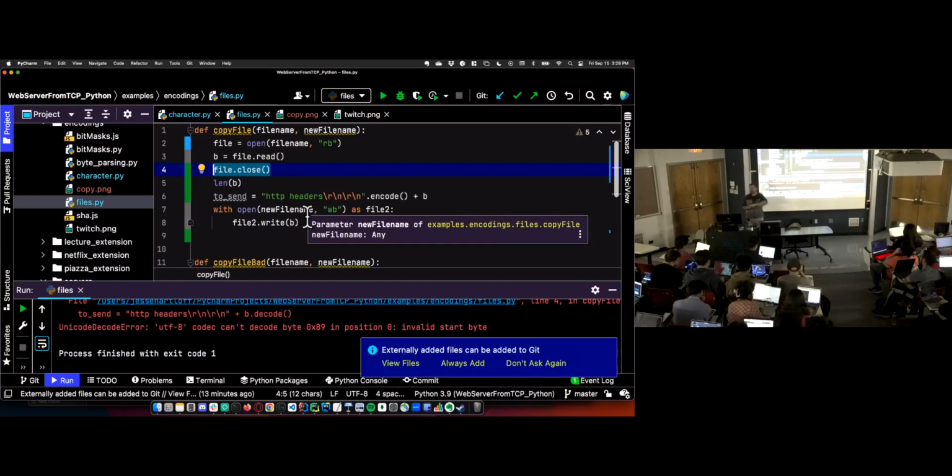Or you serve JavaScript that's going to delete the cookie for the user. Why do you have to write the bytes to a new file? Can't we just send the bytes? Yes, this is just an example.